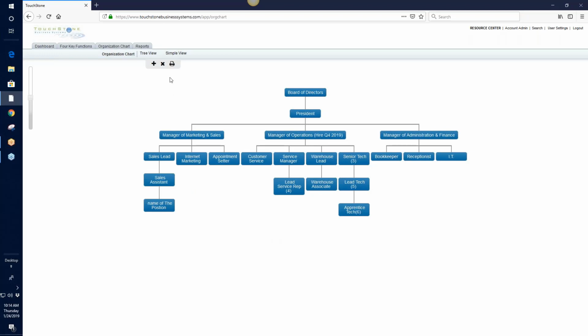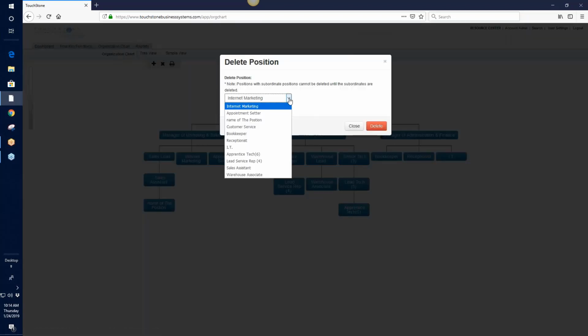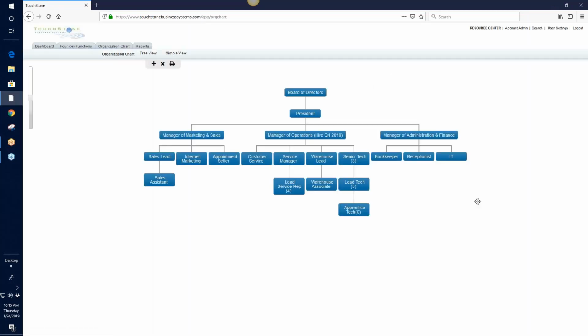You can also delete positions from the chart, which is this little X sign. So when I hit the X and then I hit the drop down, I'm going to see all the positions that are available to delete. What that means is I can't see a position available to delete that has boxes underneath it. Because if I deleted the manager of marketing and sales, for example, TouchStone doesn't know where these other boxes go. So if you want to delete a position that has boxes underneath it, then you need to move those boxes away to a different position, and then it will be available to delete. So I'm going to choose the box to delete and hit delete, and now that box is gone.